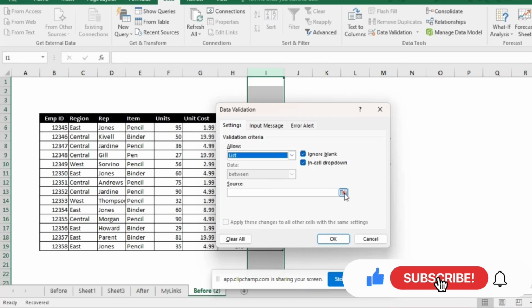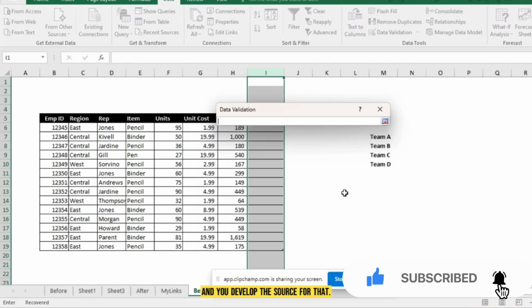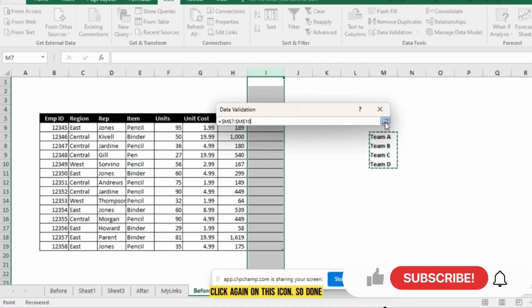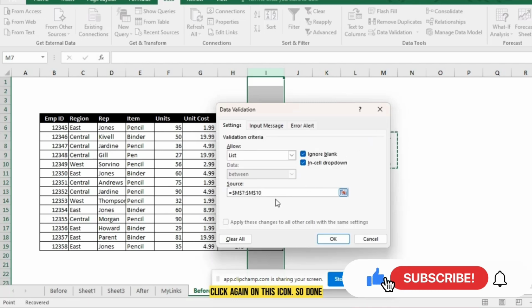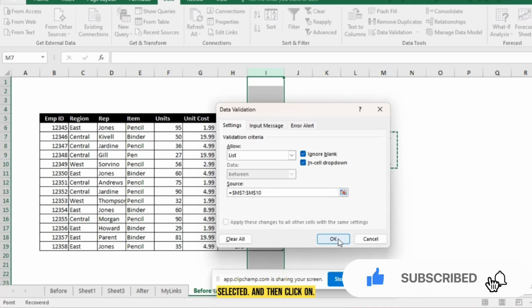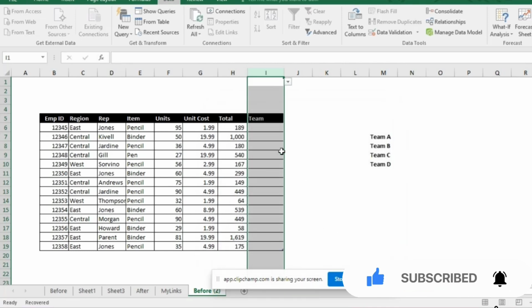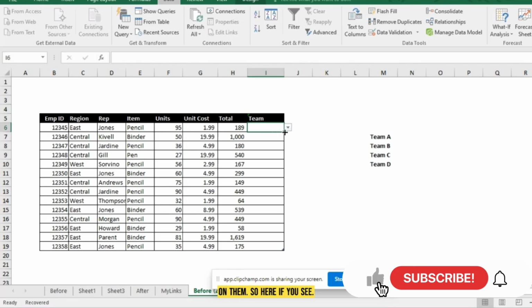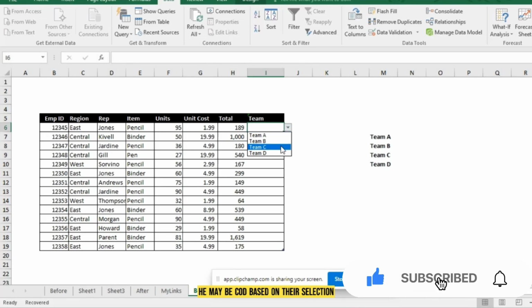Once you do that, it will ask you to select the source. For that, you can select the source, that is the list that you have created. Select it, click again on this icon. Once you've done that, the list has been selected, and then click on OK. So once I have done it, the entire column will have this particular data validation done. So here, if you see, the drop-down is created now, which has team A, B, C, or D.